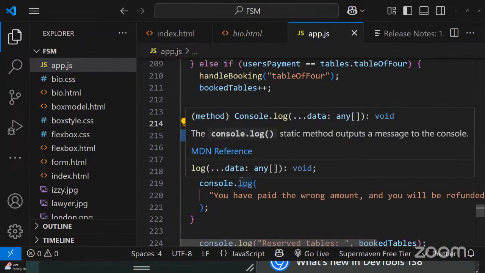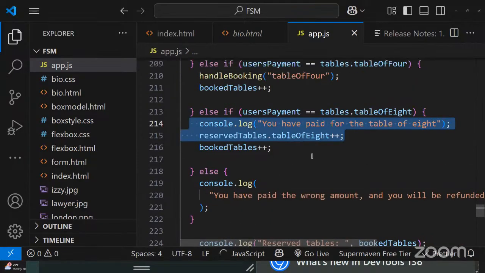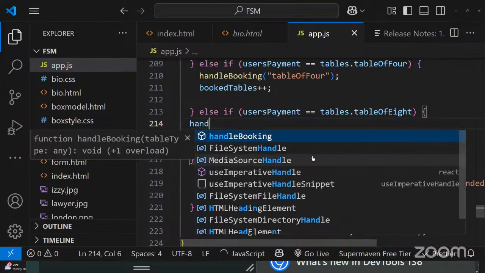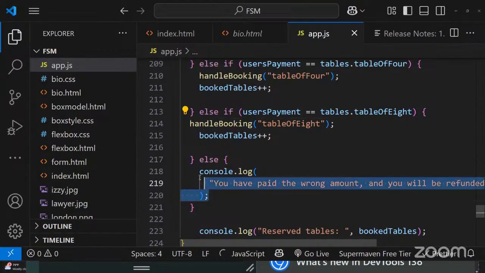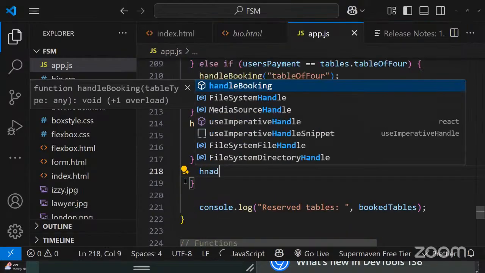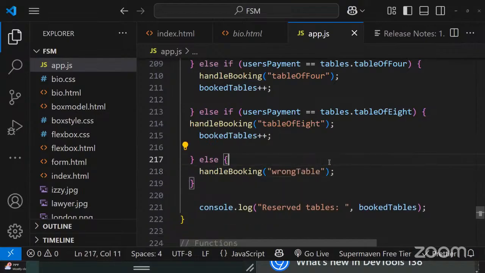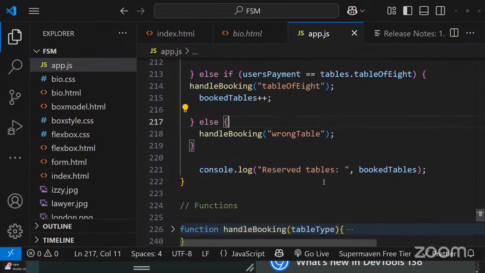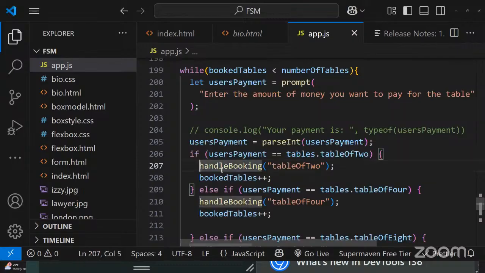And add in handle booking, table of eight. So here as well, we want to call handle booking. But since it is not for any booking, we'll just pass in wrong table. Right? Wrong table. Awesome. So now you can see how the code is cleaner. Instead of 3 lines, we now have just 2 lines of code.